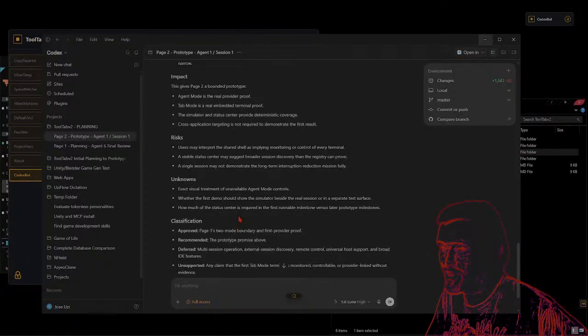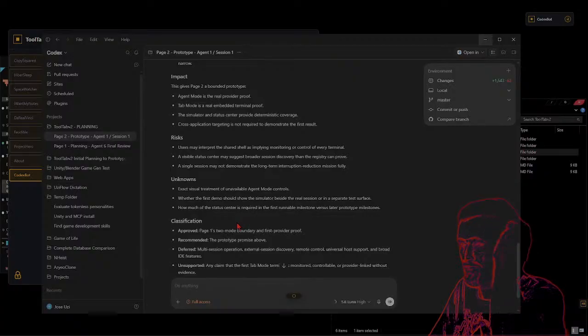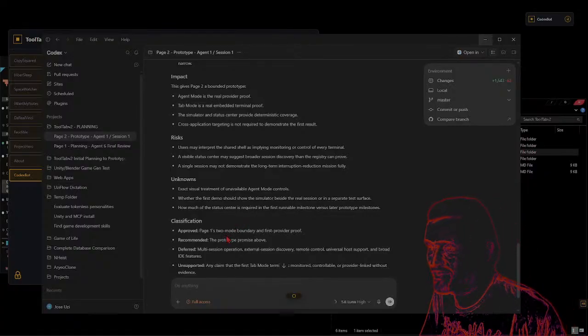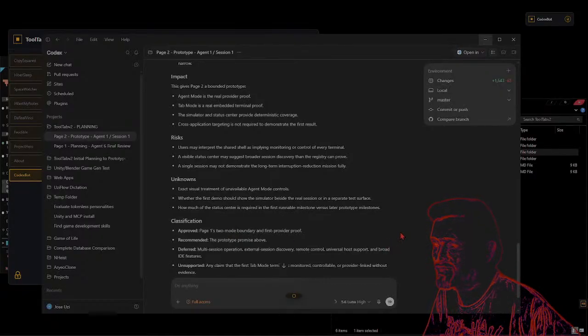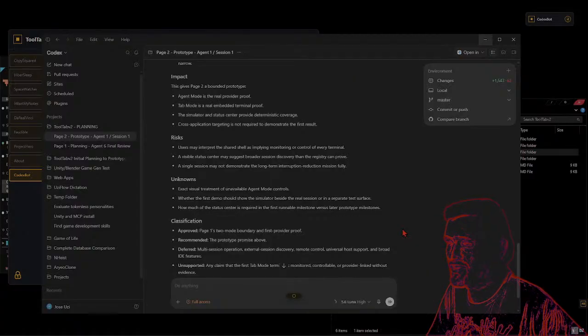No, I think the simulator will probably be like a terminal window, like a plugin that can open up, and it'll act like a terminal and act like a session, but it's really not. So we may not need a simulator in the agent mode, although we can try that later on and we can implement that later. How much of the status center is required in the first runnable milestone versus later prototype milestones? So status center is something we can set up at the beginning. And whenever we add features or anything that does monitoring, we can just add it to that status center to make sure the data is coming through. So I think that's what we'll do.